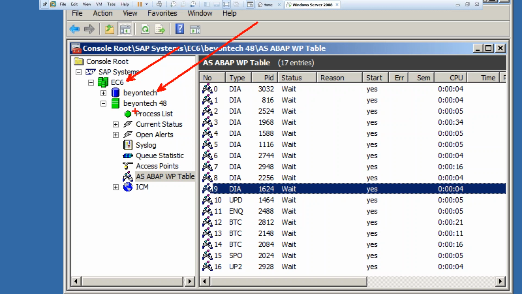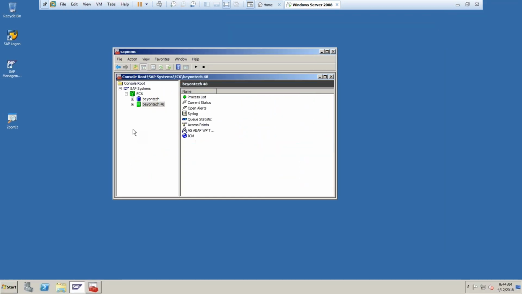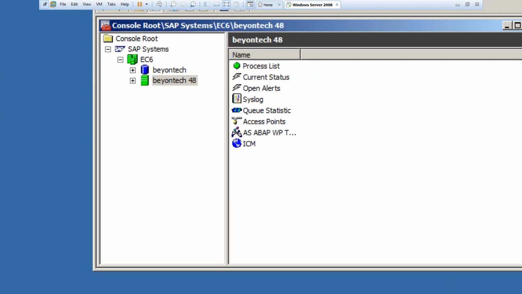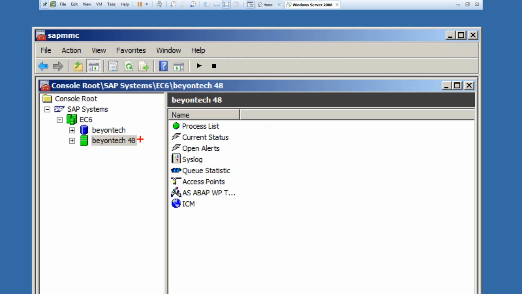But instances are 99, total 100. So that's why it asks the number. So see here, I assigned 48 for this instance. But for database, it will not ask any number. But for central instance, it asks the number. At the time, number 48 was free, that's why I assigned 48. So no need to follow any sequence. No need to assign 00, 01, 02, 03, 04. Any number you can assign between 00 to 99.